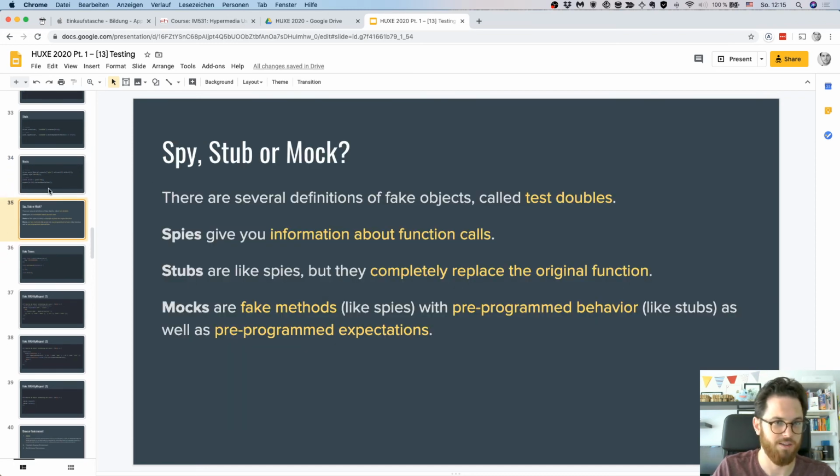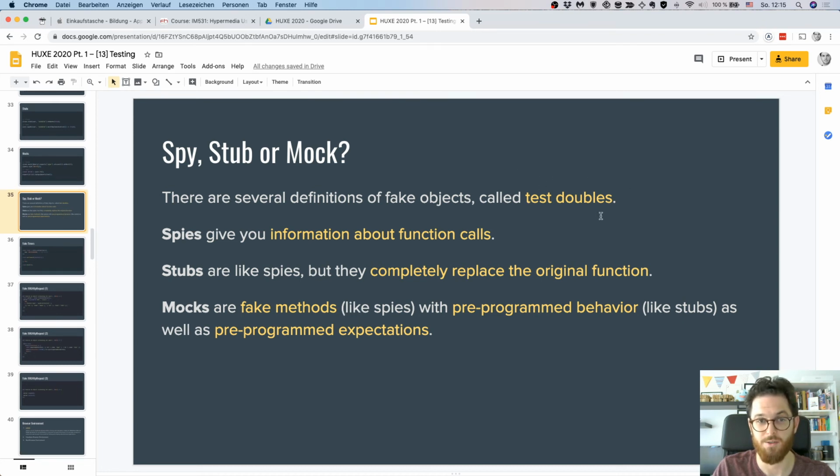Now, again, the difference between a spy, a stub, and a mock. They are all called test doubles. And there are more things than just spies, stubs, and mocks, depending on the library that you're using, and the community that you're in, the programming language that you're using, whatever. So spies basically just give you information about function calls. Stubs completely replace the function, or it wraps the function and doesn't call it, actually. And mocks are spies and stubs with pre-programmed expectations.